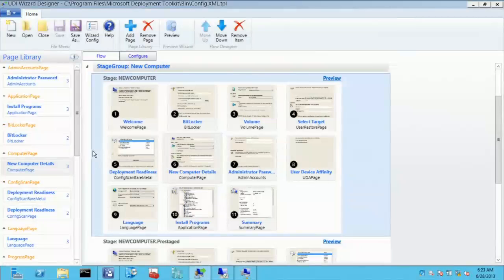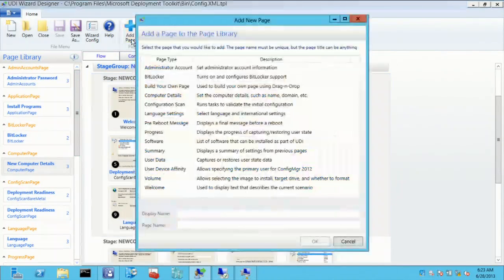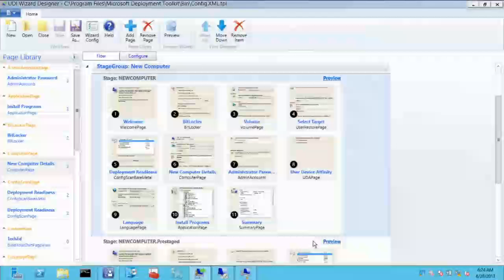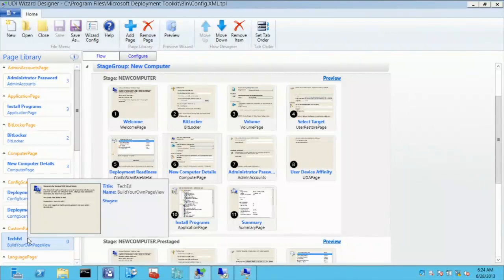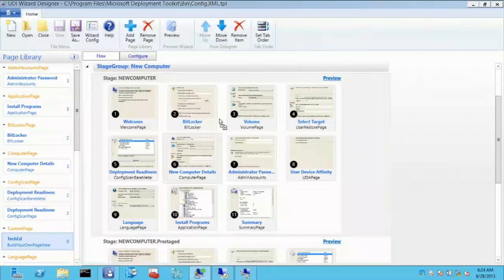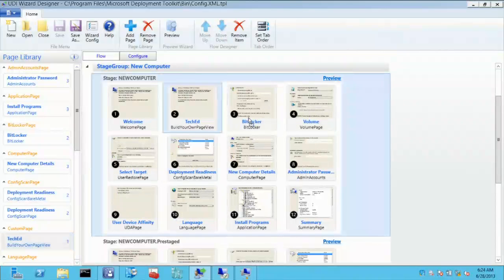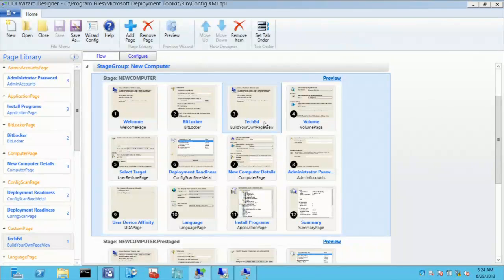And then the next thing that's pretty awesome is the ability to add your own page. So you can go in here, choose from all the available page types, and I'm just going to choose Build Your Own Page, and I'll name this one TechEd, and click OK. Now I have a custom page at the bottom here in my page library. Now I just need to move it into this flow on the right-hand side of the screen. So I'll drag this over and slot it in somewhere, and we'll make it step 3. We'll snap it in there. So now that one's step 3.